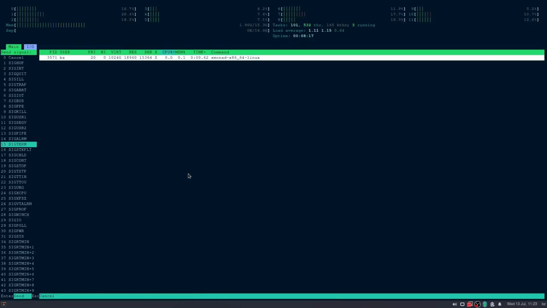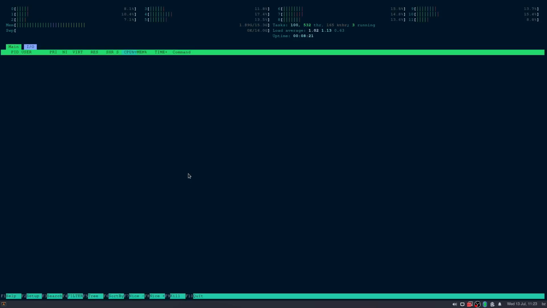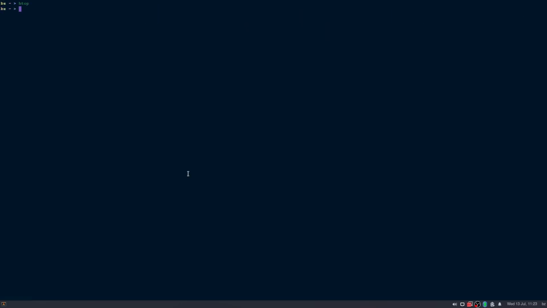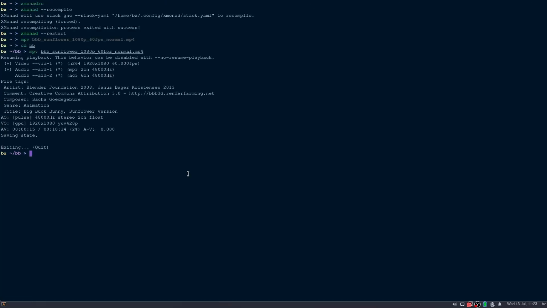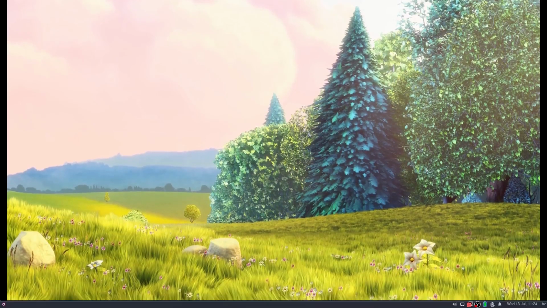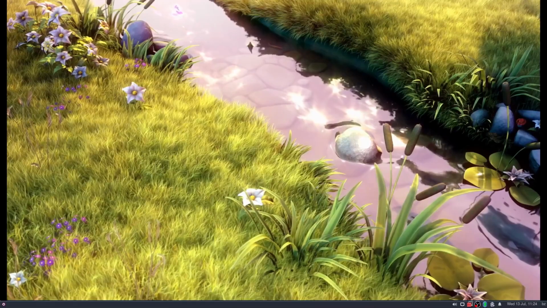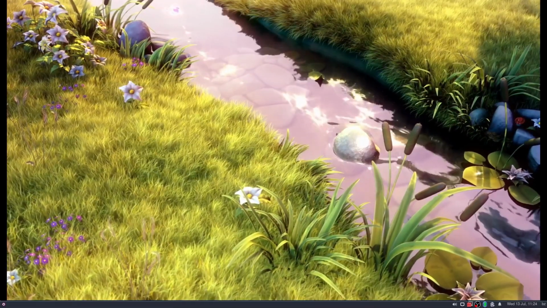So here, let's kill it. And restart it again. And if I launch MPV out of my Alacritty terminal now, you will see that window swallowing works perfectly fine.